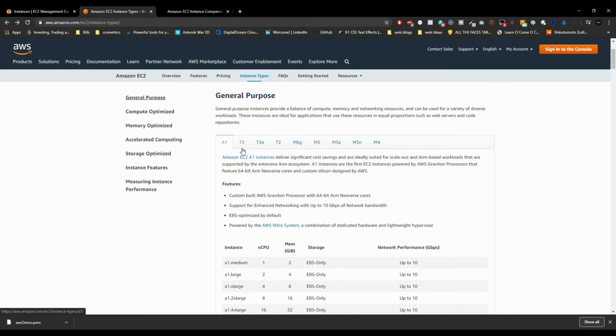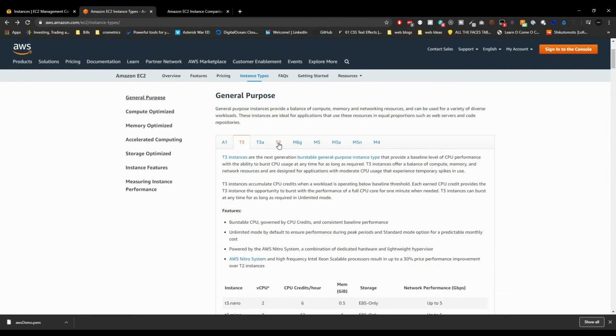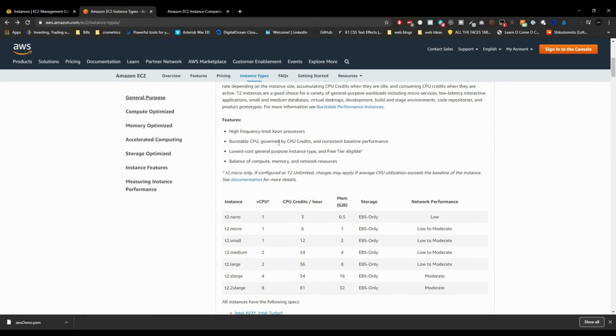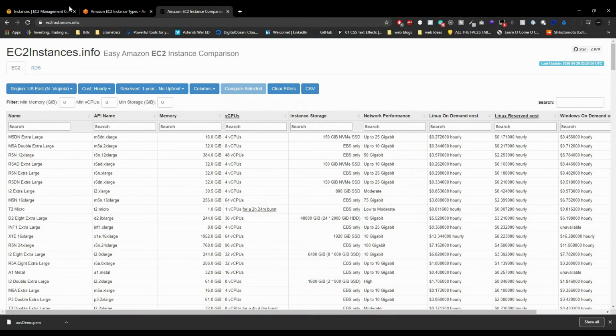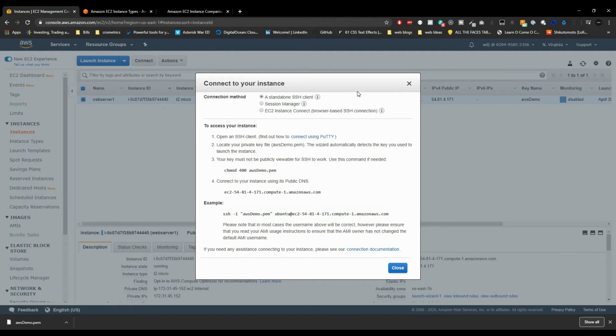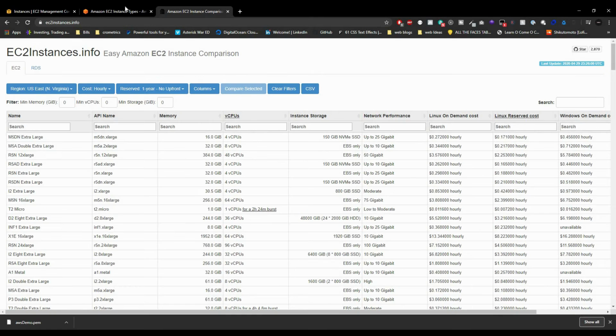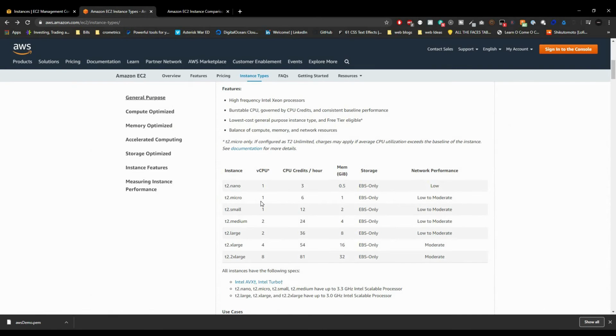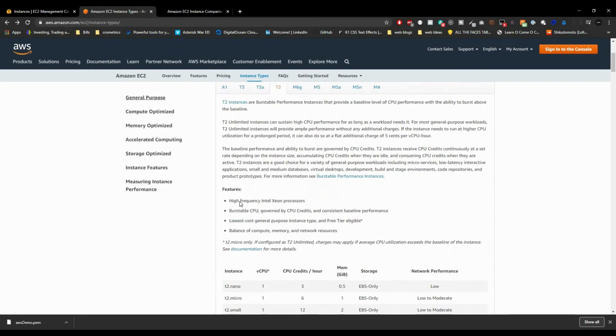So general purpose, the most common ones are the T3 and the T2. We used the T2. I'm pretty sure we just used the T2.micro. Yeah, I thought so. So the T2 micro, that's the one we used. So it's not that big of a deal.